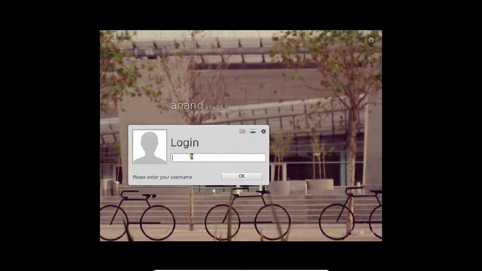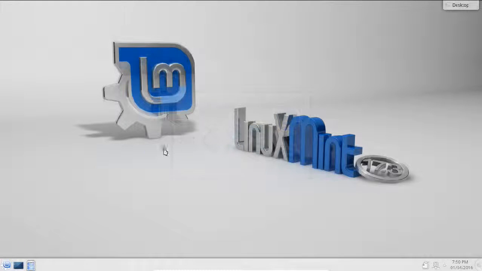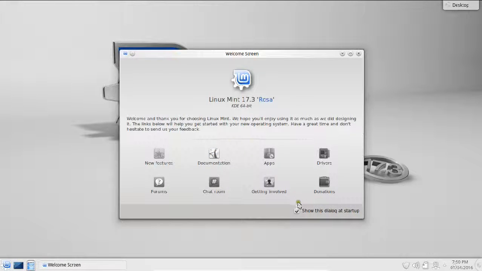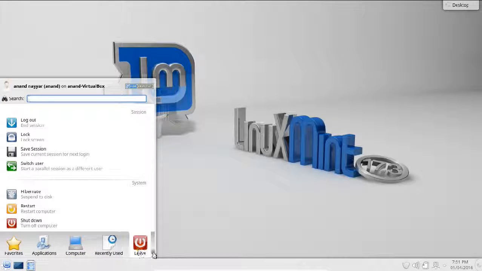A very beautiful login screen which shows my login name and my full name. So let me log in with my name and my password. A full screen, 1366 by 768 resolution of my laptop, it has detected, and a good, very fast boot. You can see that it has installed and the same options are coming which we saw in the live version. It's a welcome screen. If you don't want to see it in the future, you can just check the box and click on close. Same screen which we have for applications, utilities, computers, leave, power down, etc.